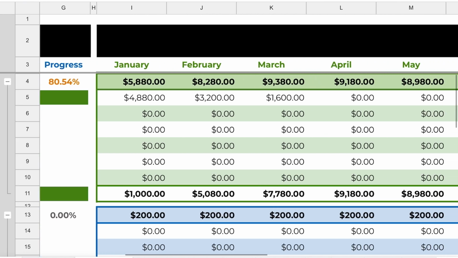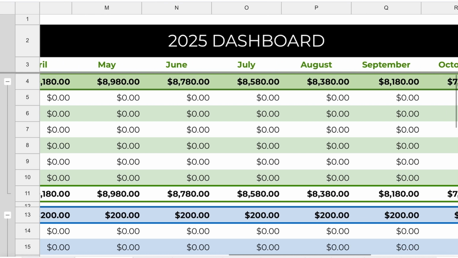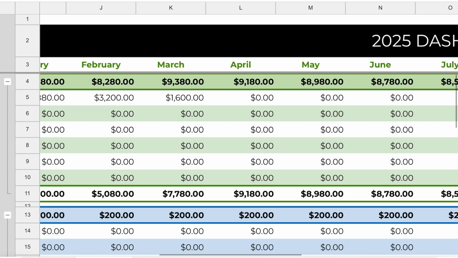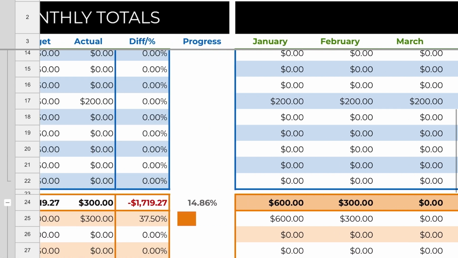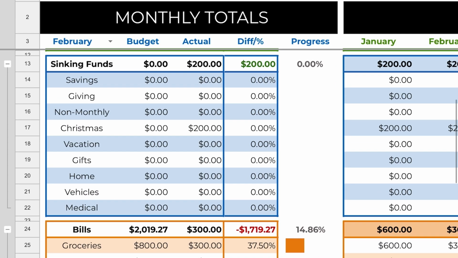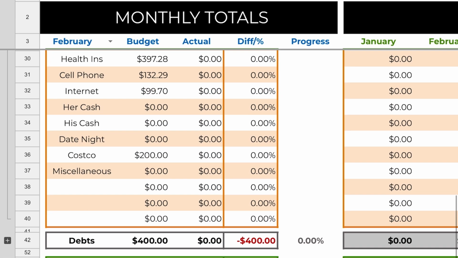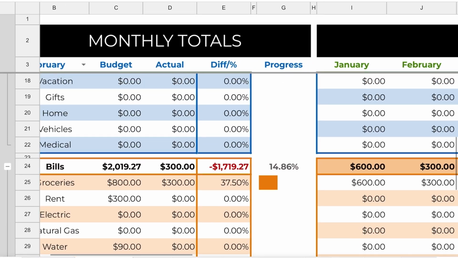When you scroll to the right, this shows all of your actual expenses month by month, line item by line item. So you can see the income is in green, sinking funds are in blue, bills are in orange, and debts are in gray. And you may not be able to see debts on the screen because, again, I think I said this earlier, the way I have to crop this for YouTube, you can't see the bottom of the screen here, but it's there.